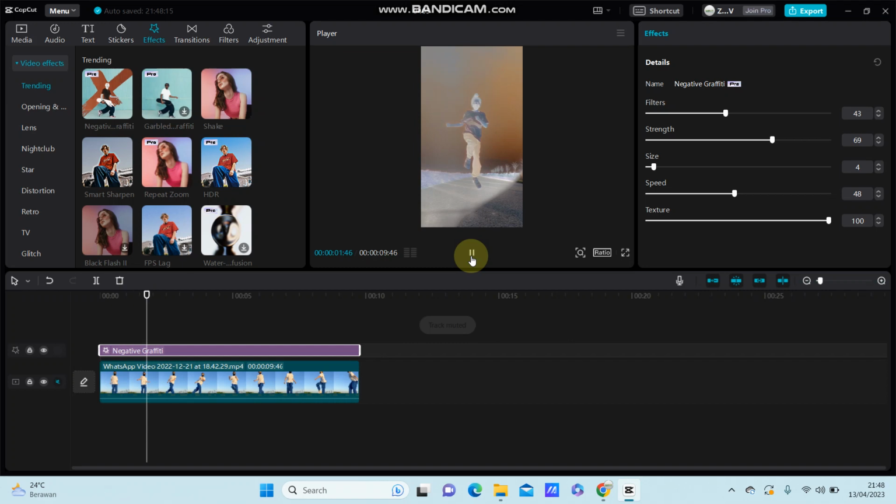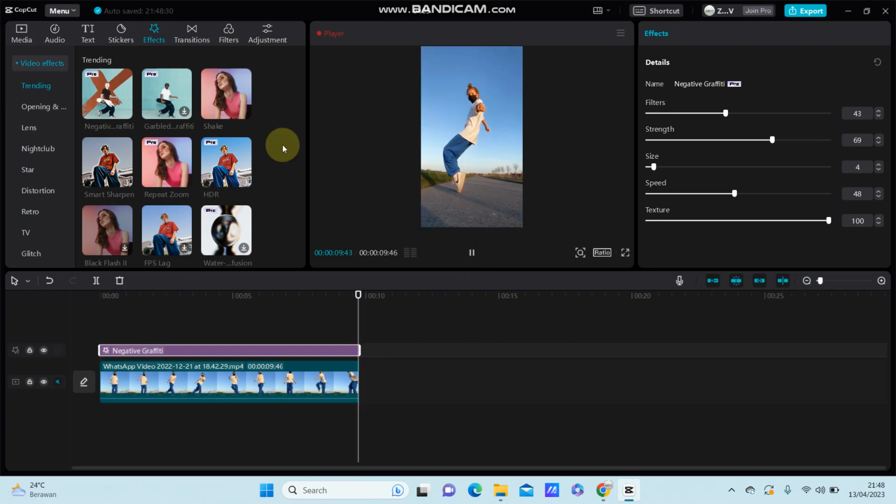You have to join Pro to be able to use this effect.